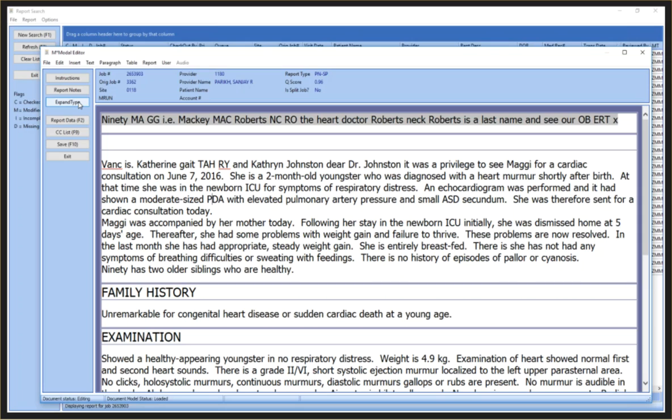I got a quick question. Yes, templates and normals. A lot of physicians have those templates, the normals. Insert my normal review systems, insert my normal HMP. All of this is built in for your MTs.